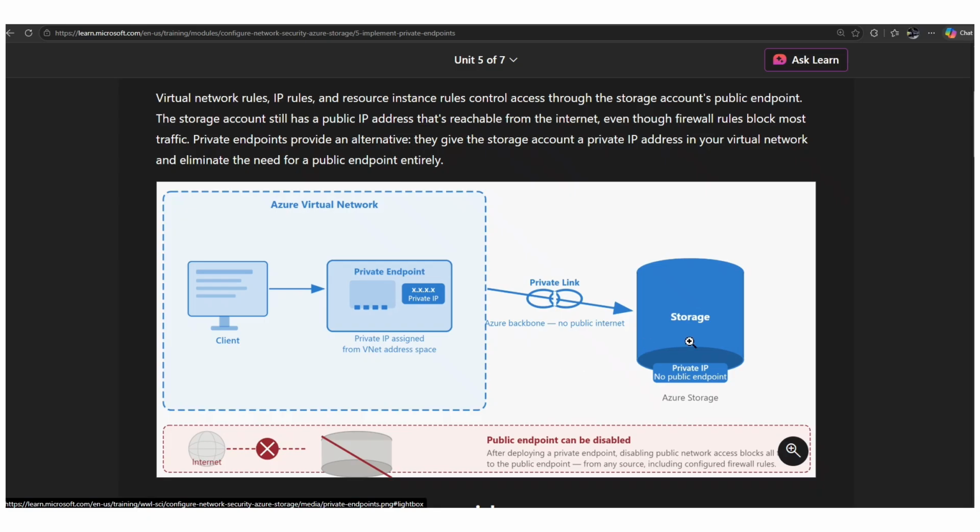So here you have a storage account. It has a private IP address. There's no public endpoint, no public IP address. So internet is completely disabled. You need to disable internet for this to work. And so you have the Azure Virtual Network. Both the client and the private endpoint need to be on the same subnet, right? So you get a client access a privately assigned IP address, and then you would create what is called a private link between the Azure network and the storage account.